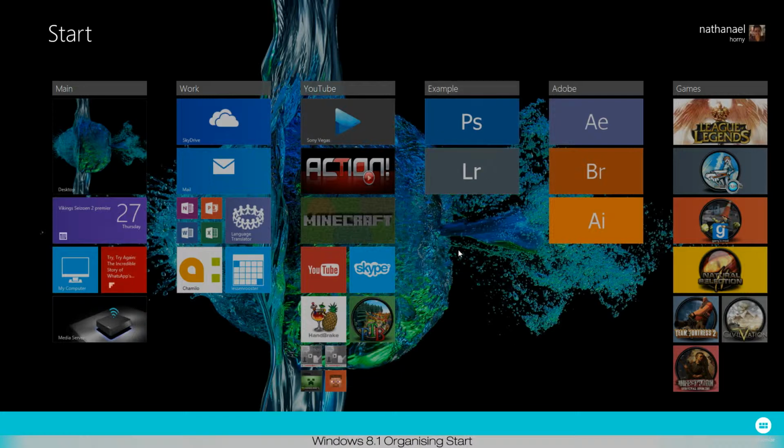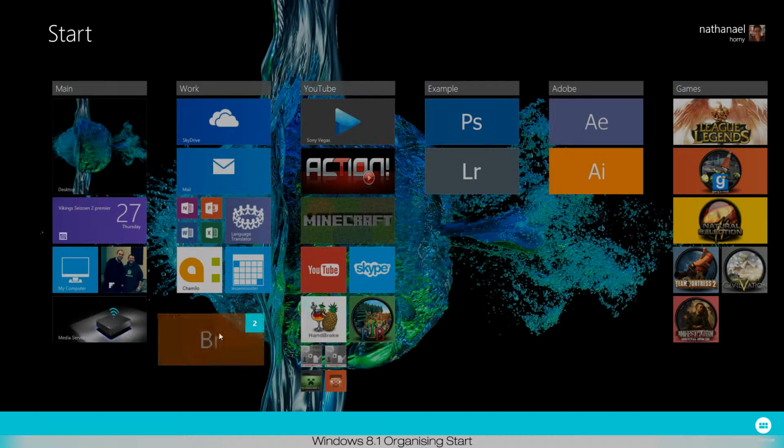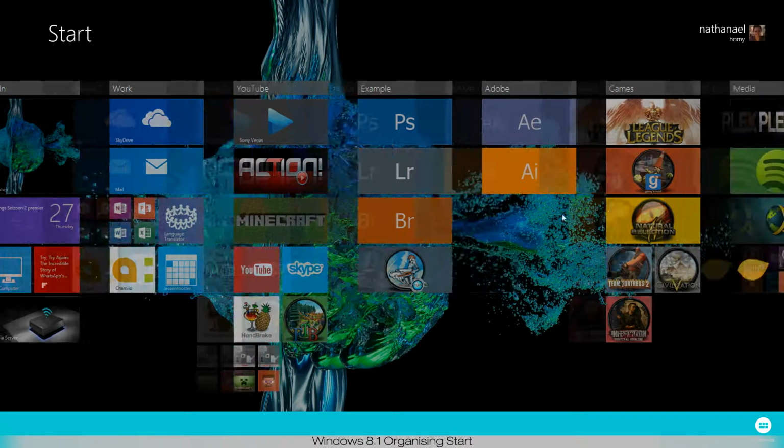It's called example, and if I want to add, let's say, a few new tiles to it, I just right click the ones I want to have in example, and I can drag them wherever I want. I can drag them in this example group, in a new group, to work or to main. It doesn't matter. If I let them go in the example category, there you have it, 2 new tiles added to that example category. That's how easy it is.